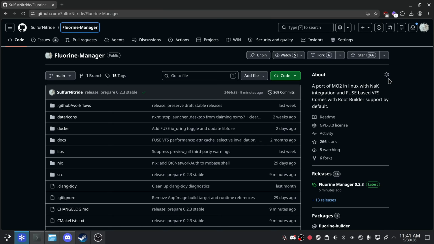And I'm going to be covering how to set up Fluorine. It's pretty simple, and it is designed to be the port or fork of MO2 to Linux, with Fuse as the BFS replacement. Root Builder comes by default and runs through Fuse directly, so you don't have to install any plugins or anything there.